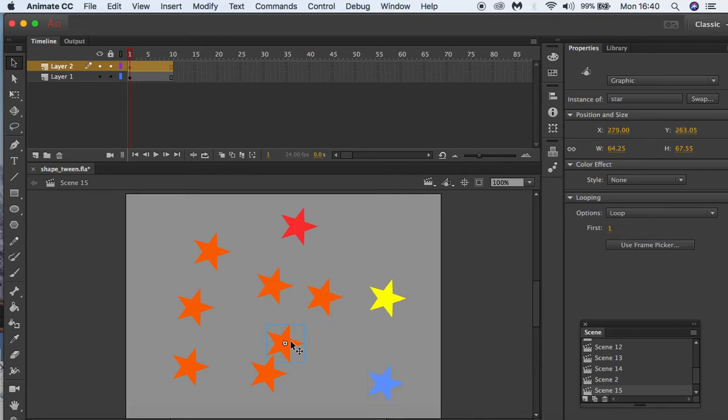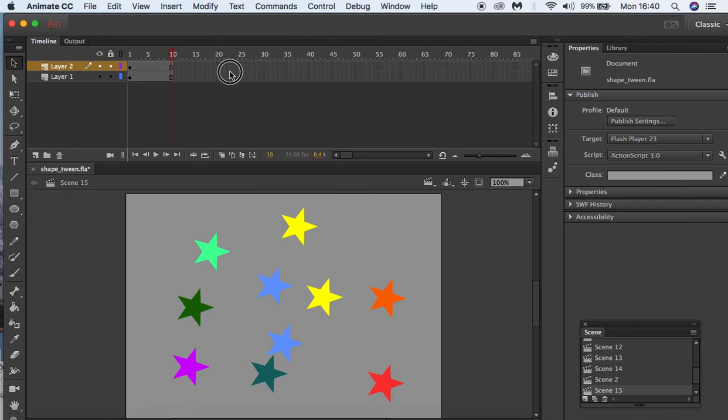and let's select this one, 4, and this one, 5, and this one, 6, and this one, 7, and this one, 8, and this one, 9, and this one, 10. Great, so we've got our stars starting at different times.